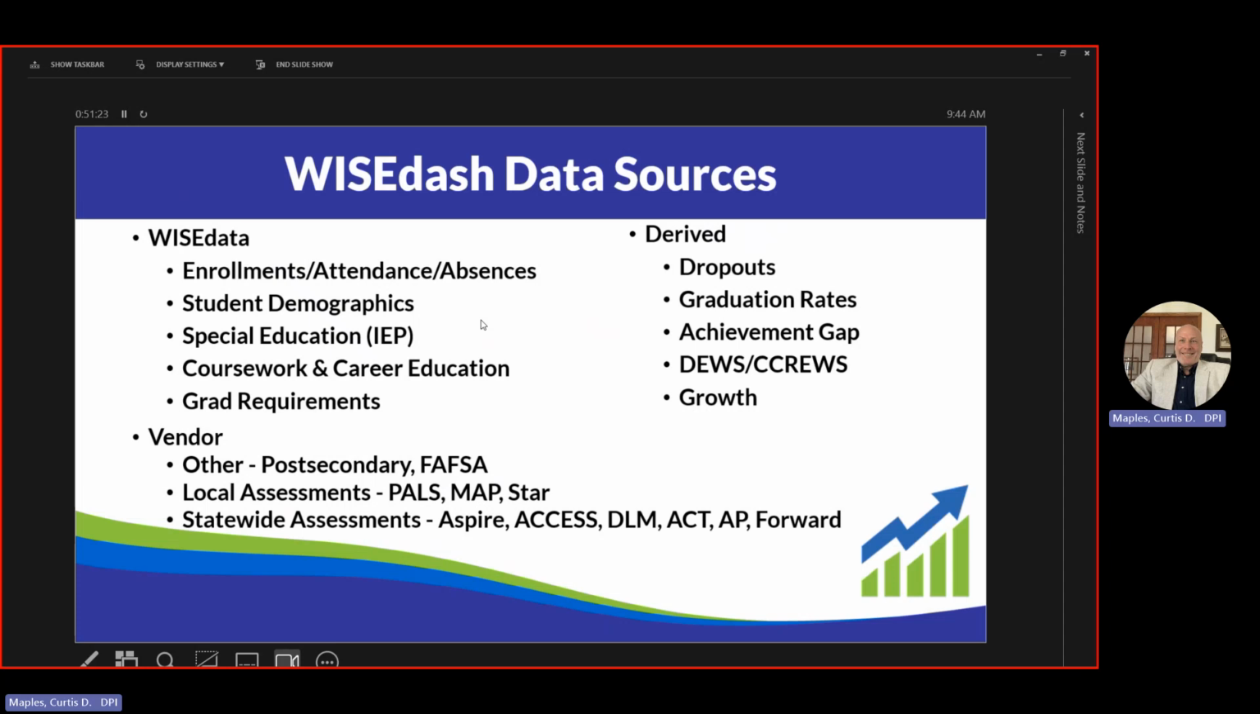We get a lot of data from vendors. Okay, these are the two main sources of our data. WISEdata, which is student level data from your SIS, or vendor data, which is typically assessments or FAFSA or post-secondary. We get both local assessments from vendors and statewide assessments from vendors, and this is the listing here. We no longer, as of this year, get PALS data, but we get MAP and STAR data.